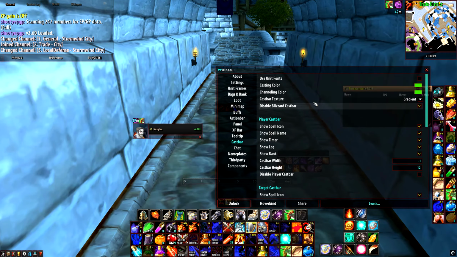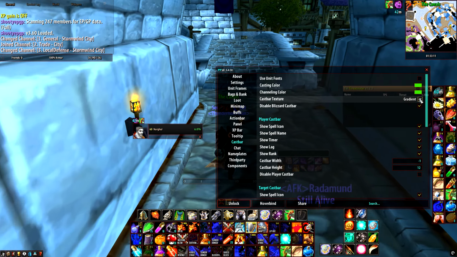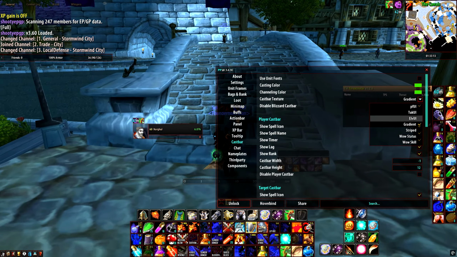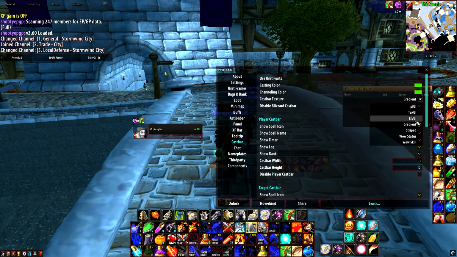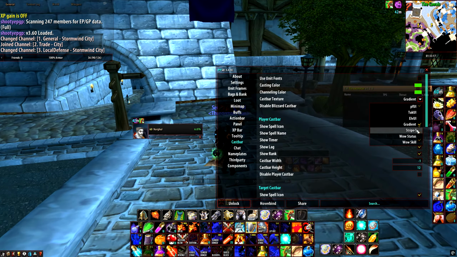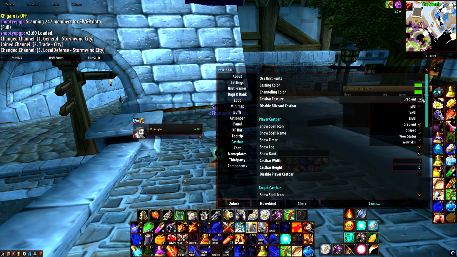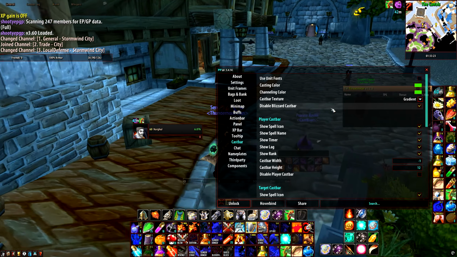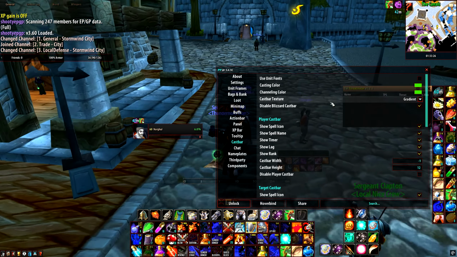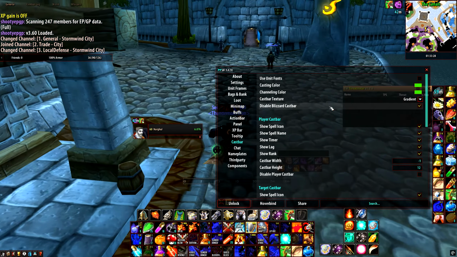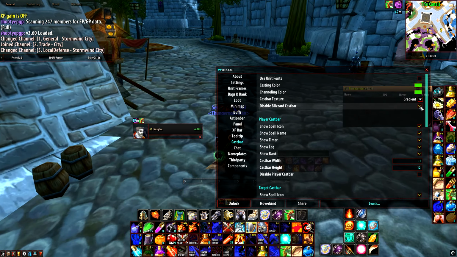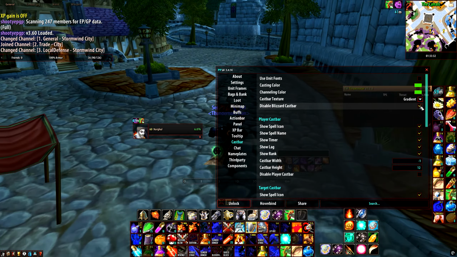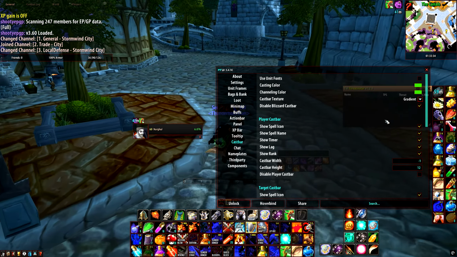Let me see now what else do we have over here. Then we have a CastBar texture gradient. You can put PfUI, ElvUI gradient, striped, whatever makes you happy. Just play around a little bit with that. Disable Blizzard CastBar. I did disable Blizzard CastBar because I don't like Blizzard's CastBar.